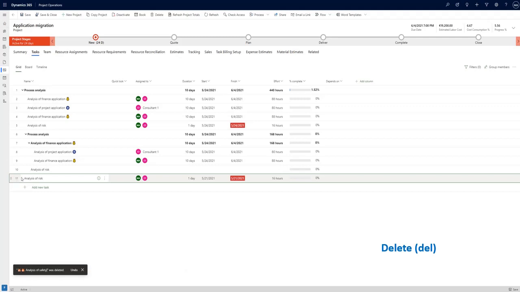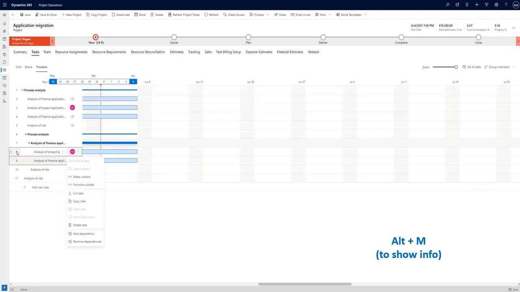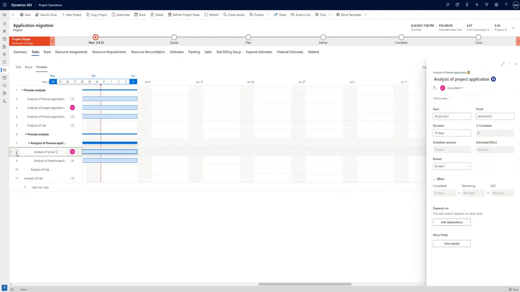If you go to the timeline, the dependencies are visualized. So if I select multiple tasks again and press Alt I, I can choose to make them a subtask in the menu, or just use the keyboard shortcut again. If I have one task selected, I can also press Alt E to see the details and to be able to change the details of the task.